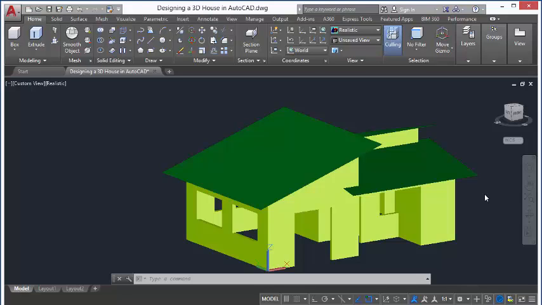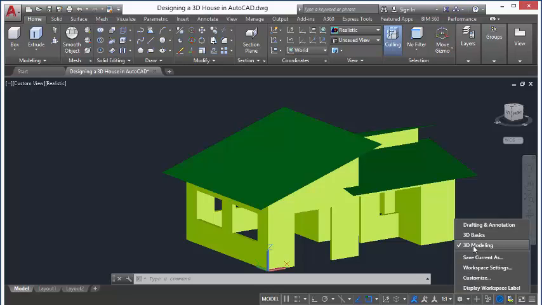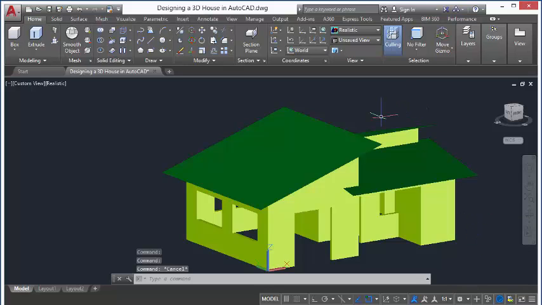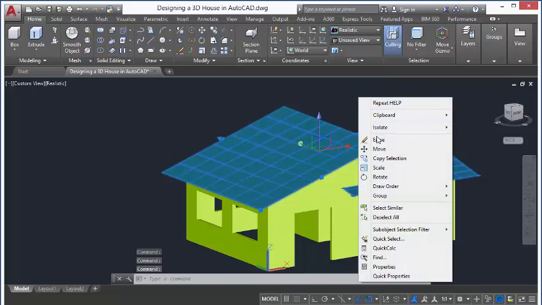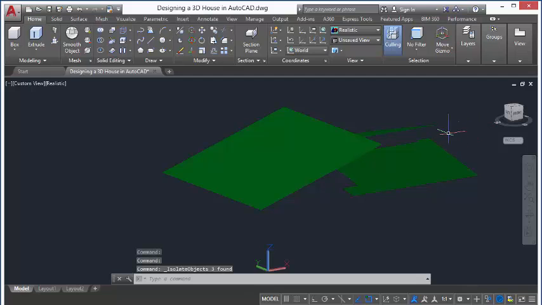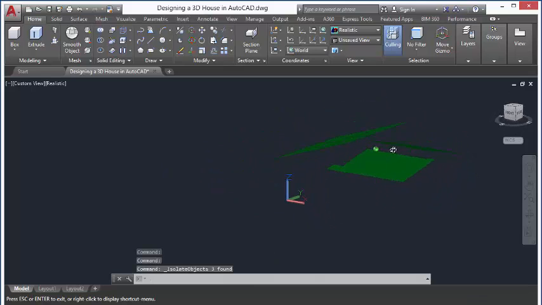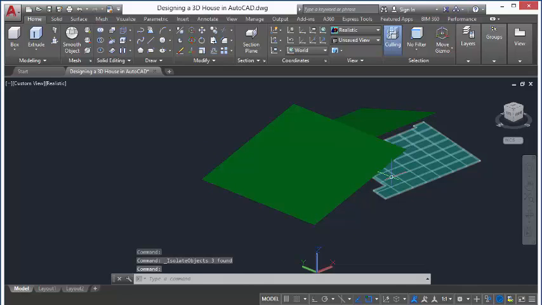If you are not in a 3D environment, go to the status bar and click the arrow against the workspace switches. Select the 3D model in workspace. Now, select the tree roof. Right click and select isolate. This will hide all the other objects except the object that you select. So we need to draw a fascia board in these roofs.